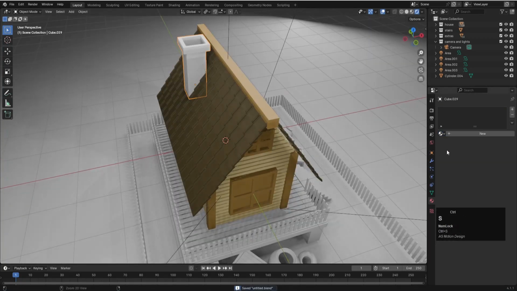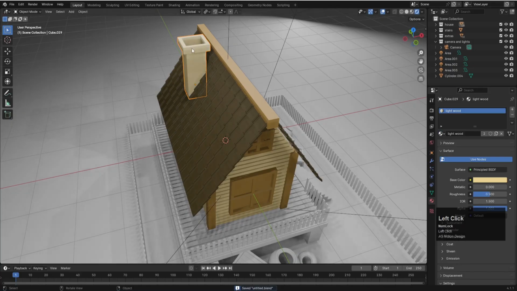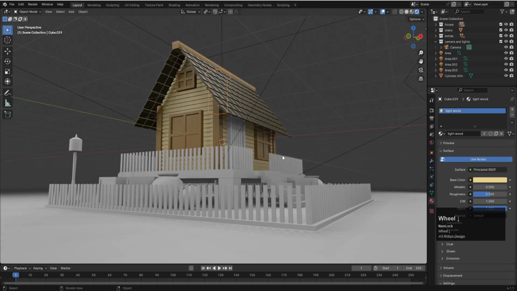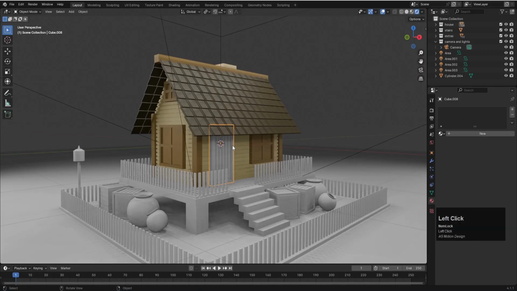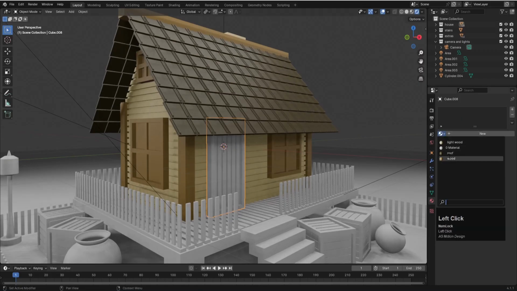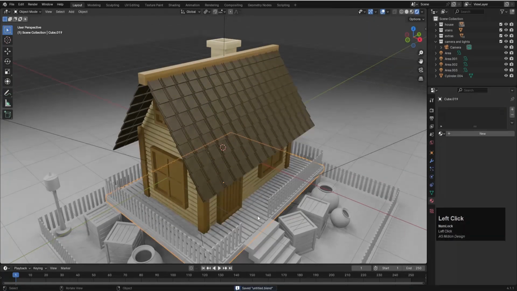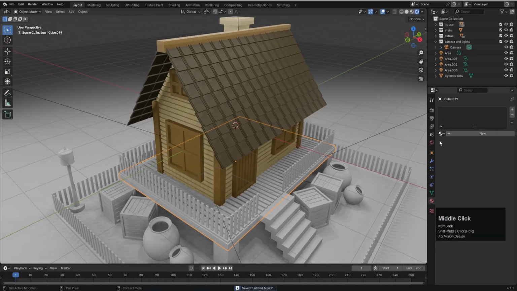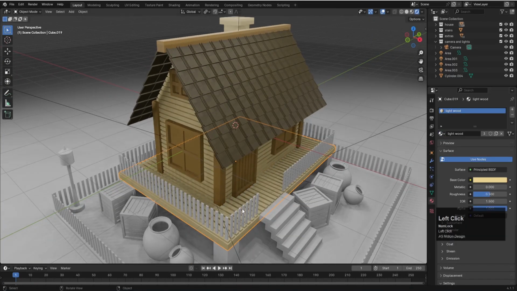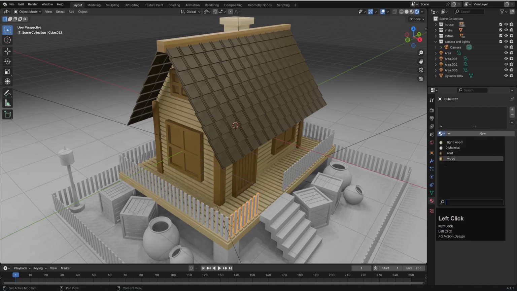Now select this. For this I'm going to apply light wood material over here like this. Okay, for this one, we are going to select this and we will apply wood material to it like this. And for this portion over here, I'm going to apply light wood material. For this portion, apply wood material like this.